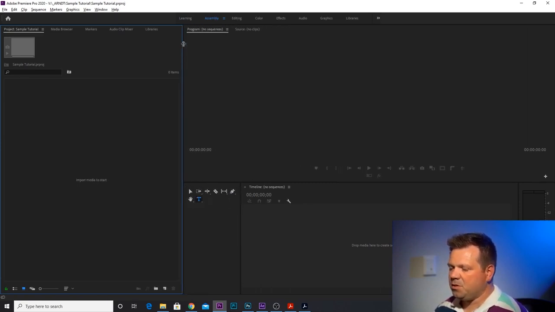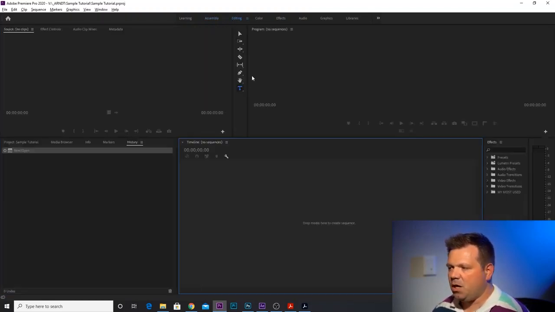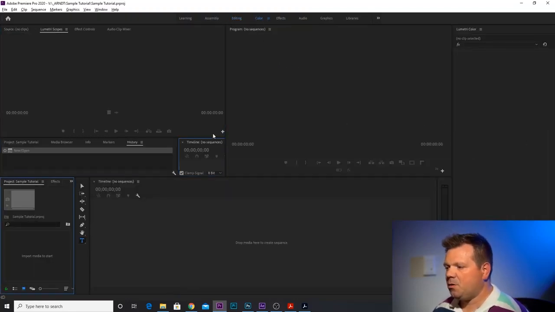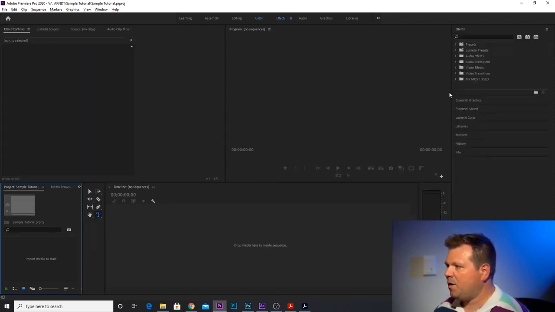Assembly is basically when you're setting up your project for the first time. Editing, of course, is when you're making edits, like rough cuts and edits to your project. Color is when you're manipulating the color, like you're color grading or color correcting your footage. Effects, of course, when you're adding different effects, different essential graphics maybe, and different types of effects that you might apply to your project as you're going along.